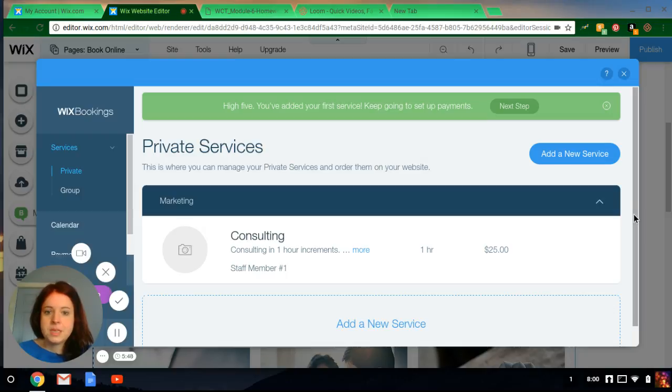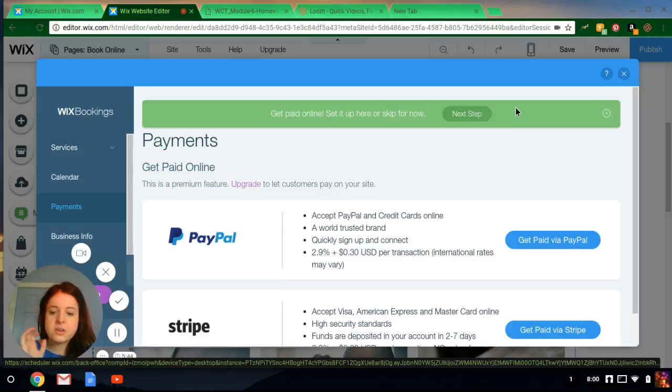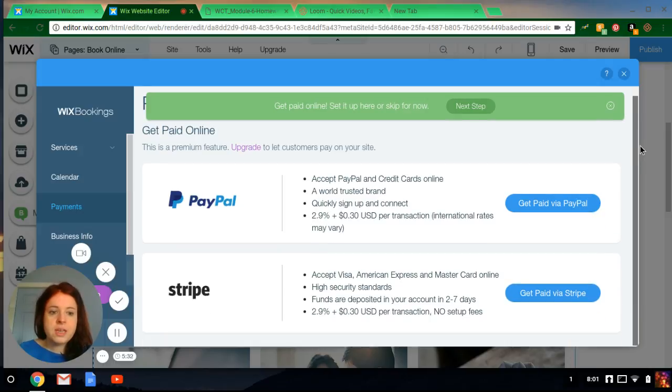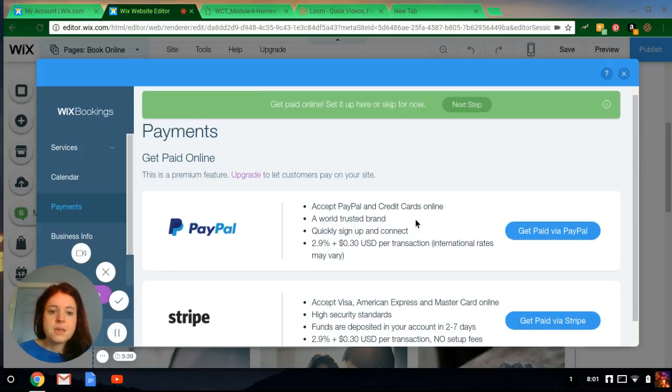Okay. So now we can go to set up payments, and you'll see that this all guides you straight through. So you will see that there are different options for you. And what I really like about this is it specifically breaks down what your pay is going to be for that, what the fees are. So right here, we have PayPal. We can go ahead and do that. We're looking at 2.9% plus 30 cents per transaction.